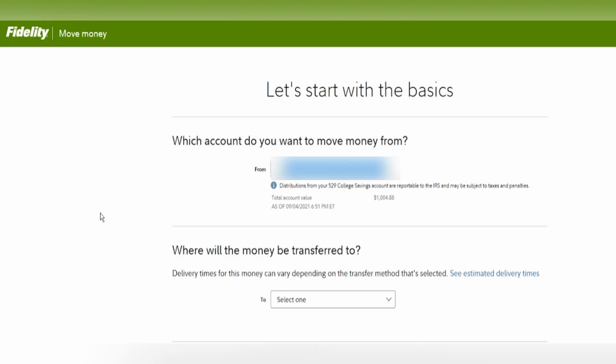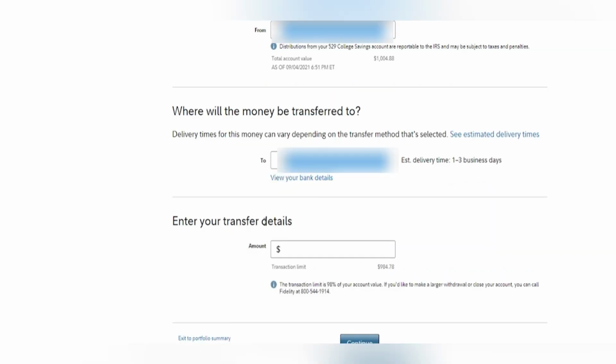After selecting your IRA, you will need to choose where you want the money sent. If you already have a bank account linked to your Fidelity profile, you can select it as the destination account. If you do not have a bank account linked yet, you can add and verify one before proceeding with the withdrawal. Once you have selected the receiving bank account, continue to the Transfer Details section.